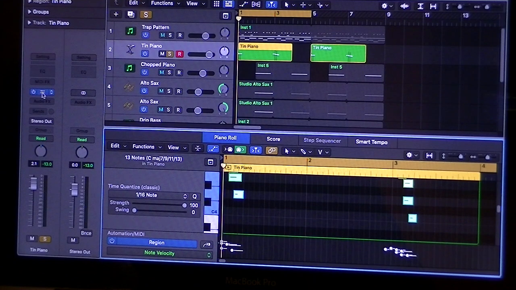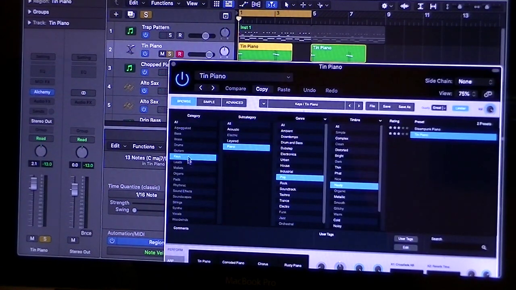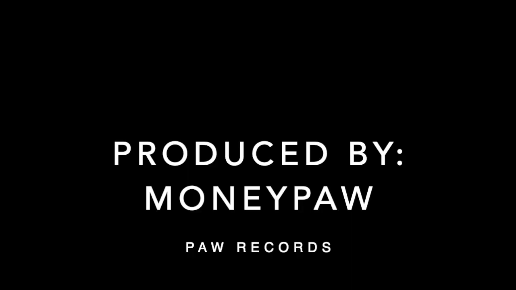So how I got to it is, if you're in Alchemy from your instrument track, you want to go to keys. From keys you want to go to piano. From piano you want to go to pop for the genre, and you want to go to nasty for your timbre, and then it's going to be right there, Tin Piano.